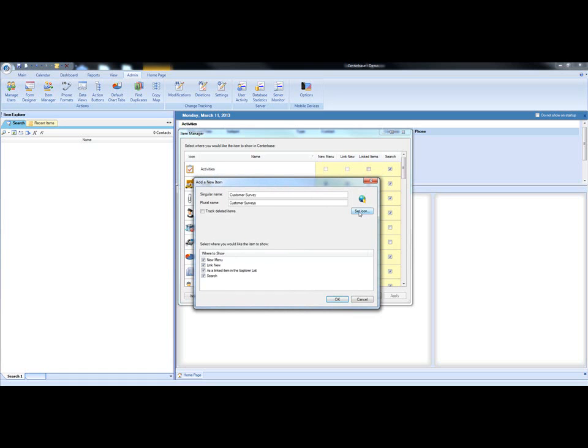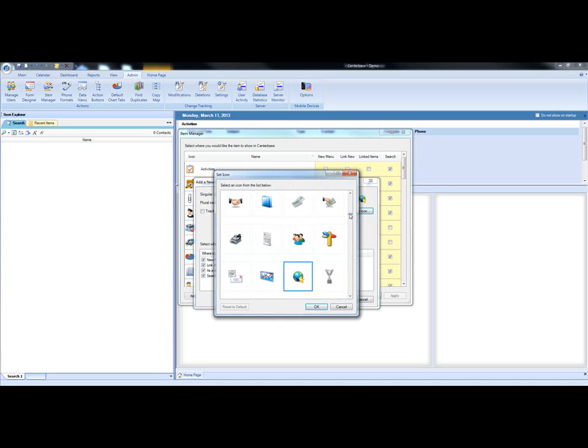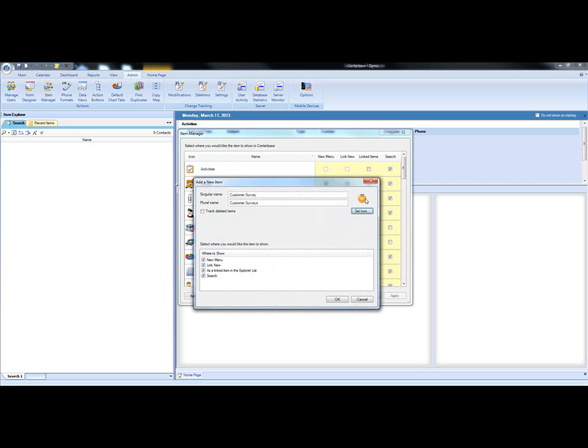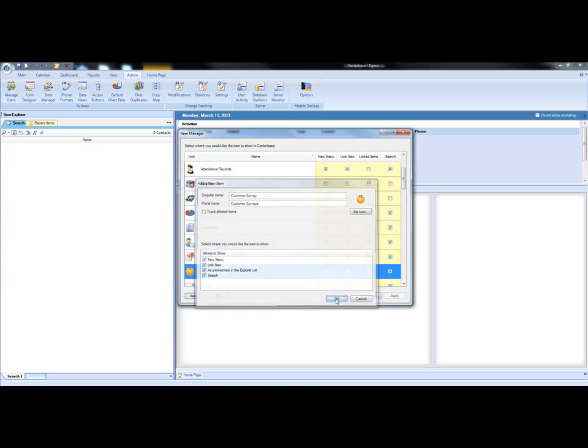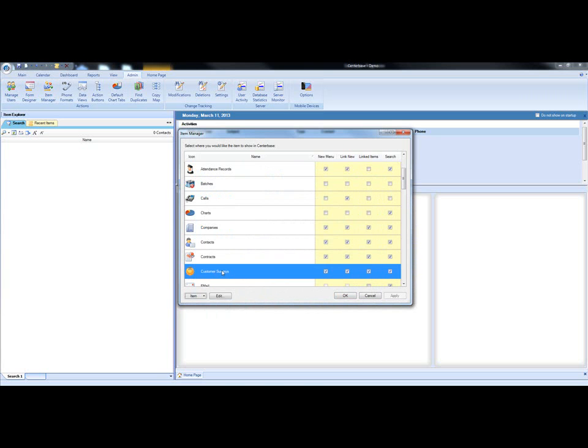And then I'm also going to choose an icon that's appropriate for this item. And I think maybe a smiley face might be appropriate for this. So I'll choose a smiley face and hit OK. And that's the icon that will be assigned to this item that I'm creating. Okay, now you see customer surveys as an item.